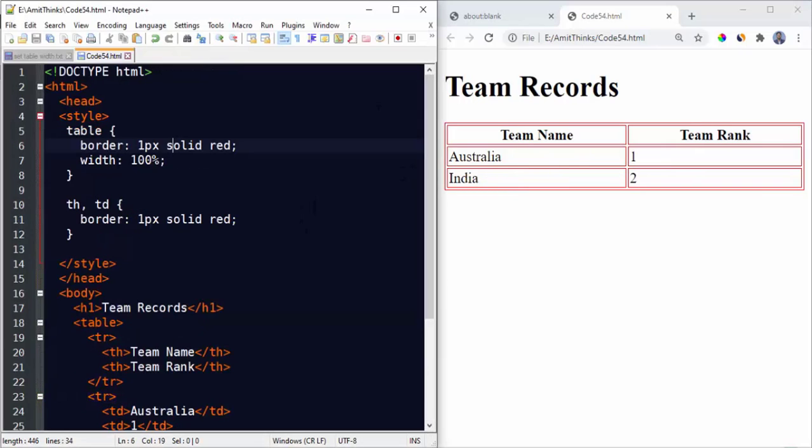So guys, in this video we saw how we can easily set table width. We just use the width property in CSS and set the value as 100%. That makes the table responsive.